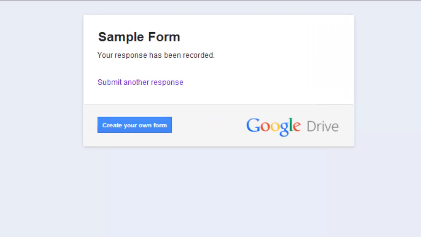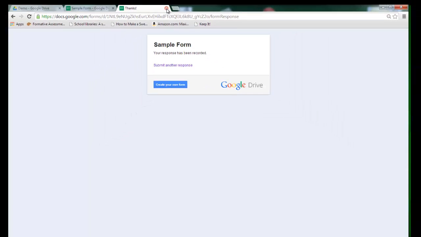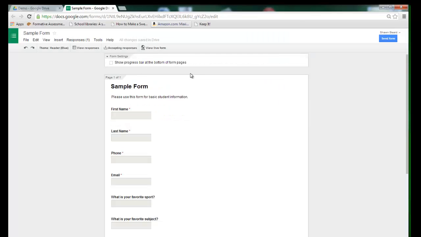Now, even though this is not finished as far as we're concerned, it is allowing me to submit this as it were a live form. And so I'm going to go ahead and close that. It says thanks at the top that their response has been recorded. I'm going to go ahead and close that, and it takes us back to our original sample form.